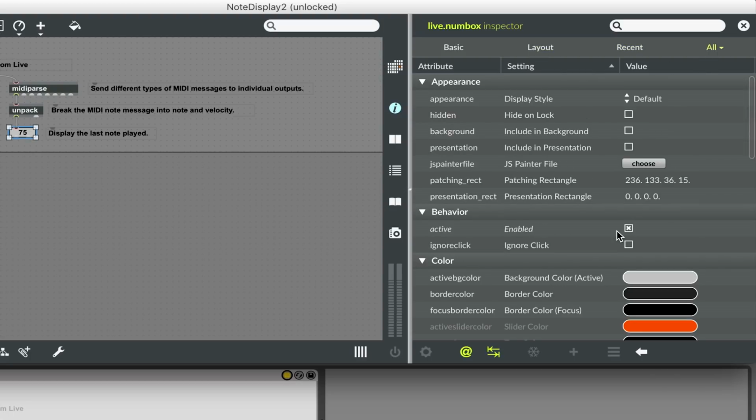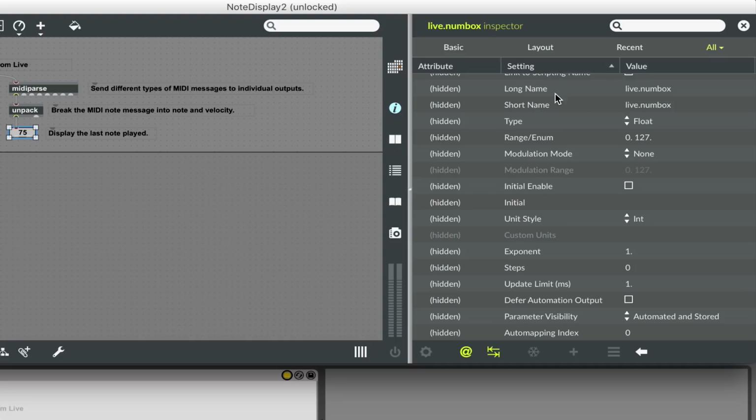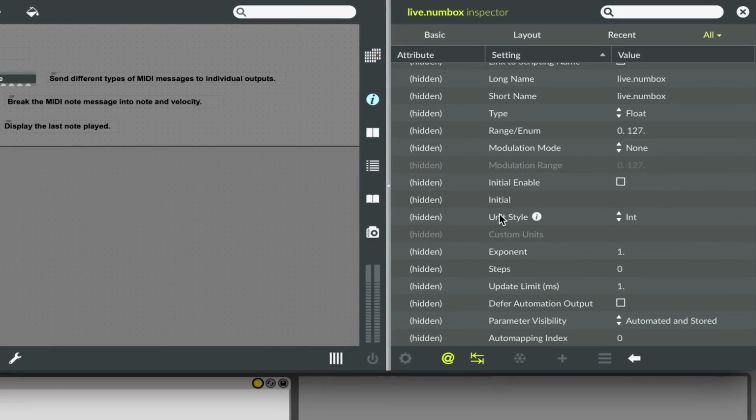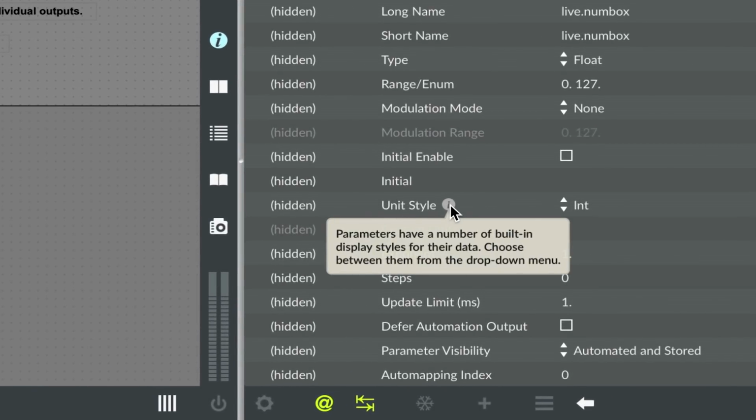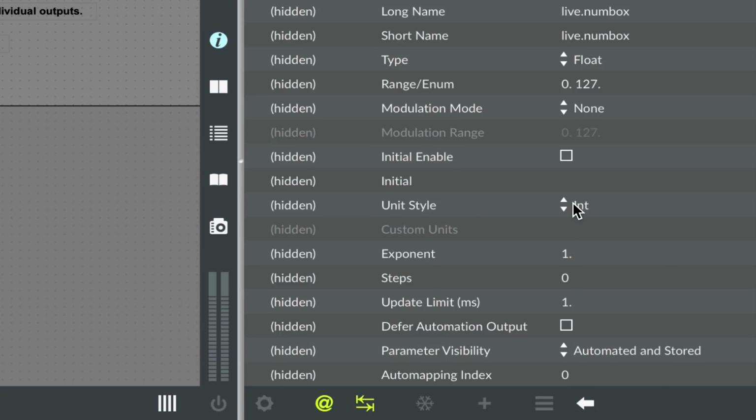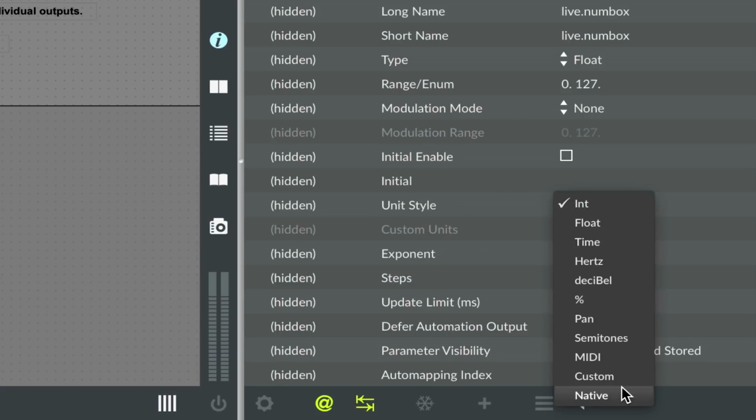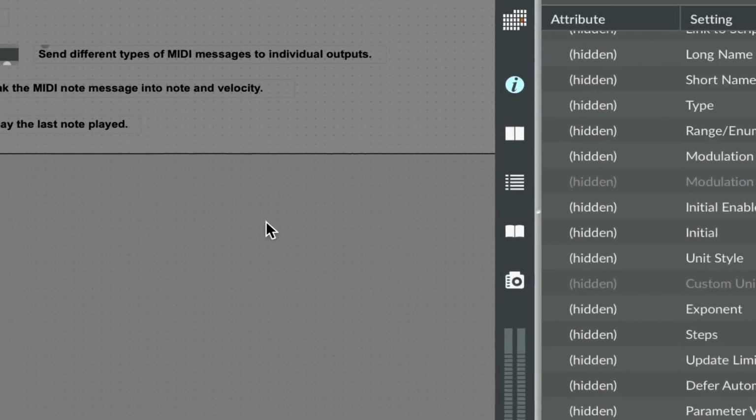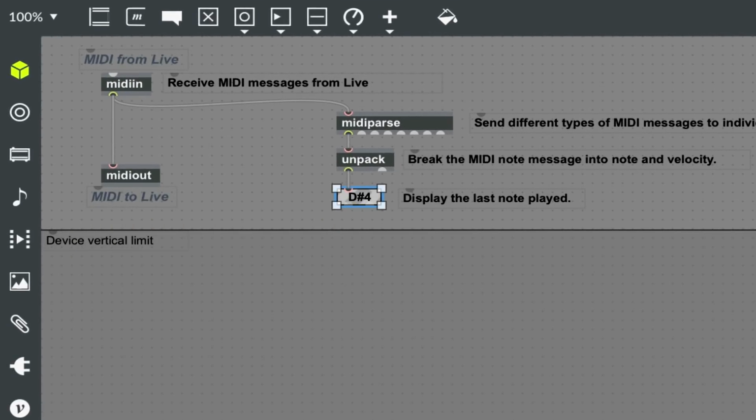Now I'll go to all, and I'll scroll down all the way to the unit style. And if I hover over the I there, I'll be given information about the unit style. They're saying that parameters have a number of built-in display styles for their data. Choose between them in the drop-down menu. And the drop-down menu here has all sorts of different ways that that number can be displayed. The one we're going to want is MIDI. So this way it says D#4, and if I click different keys on my keyboard, we are seeing that it's showing MIDI note numbers really nicely right there.